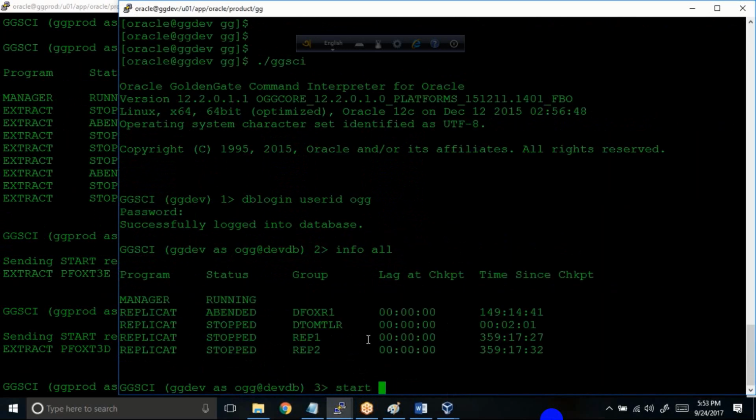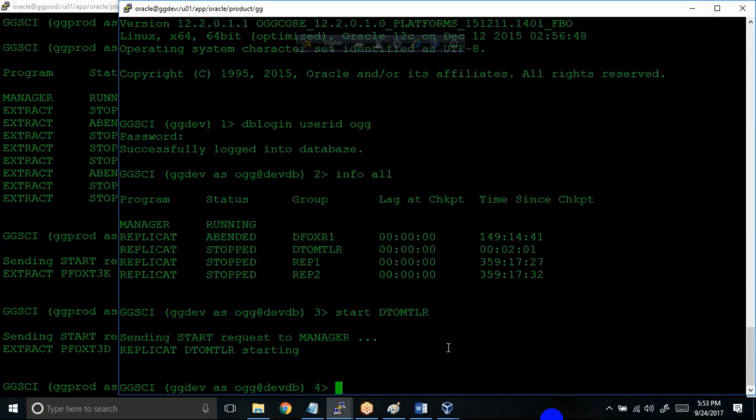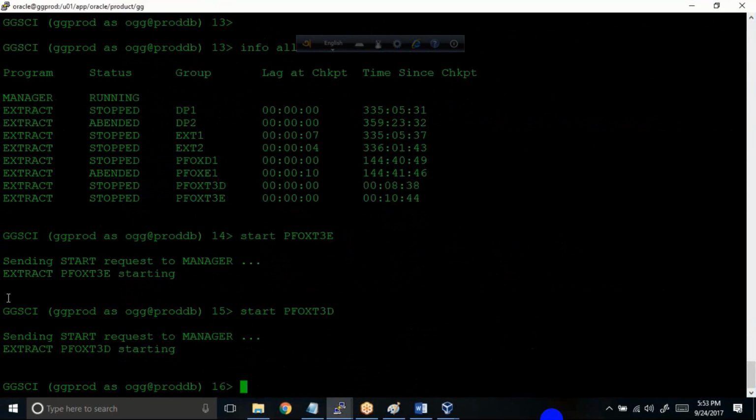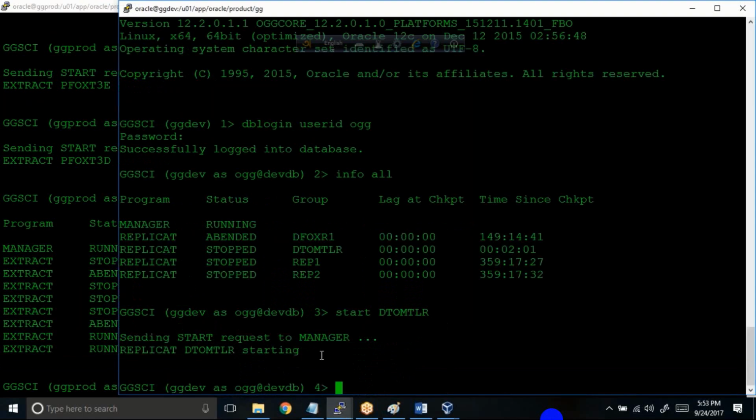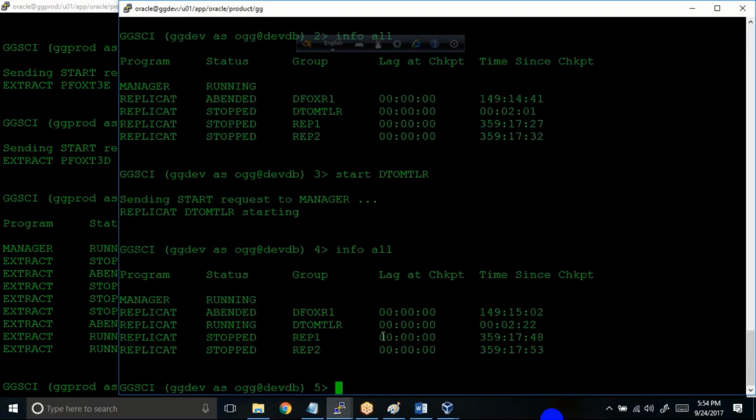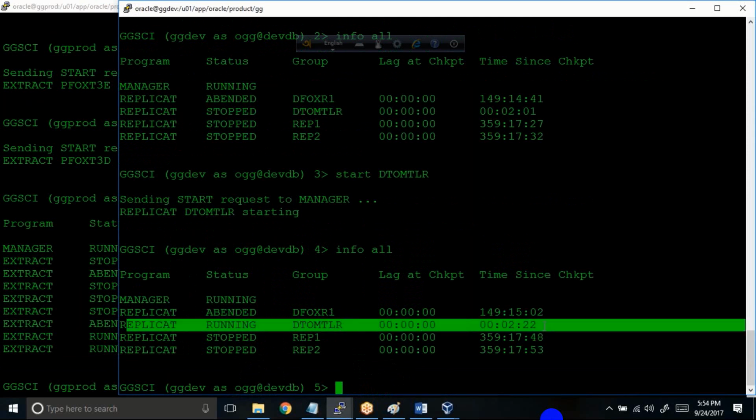Let me start the dtom tlr. Okay, these names are crazy. Info all. Right, so we can see these two processes are up and running. Great. On the target, let us check whether replicate is running or not. We can see replicate dtom, this is running, right?